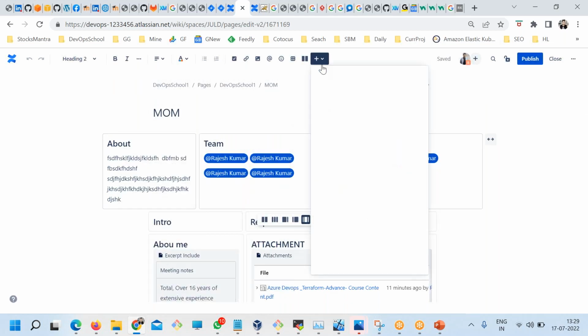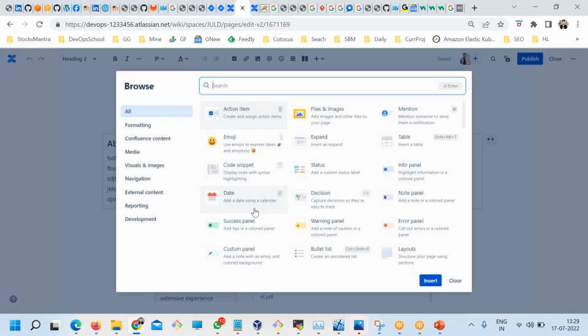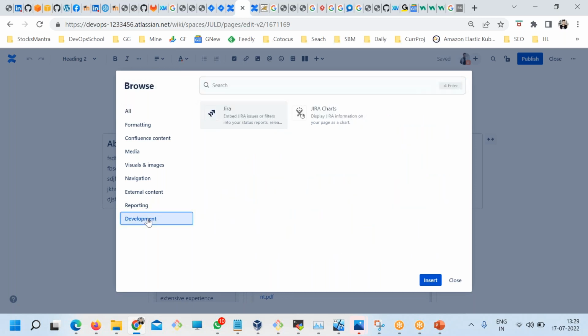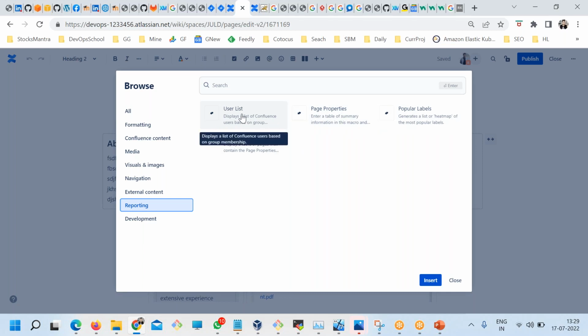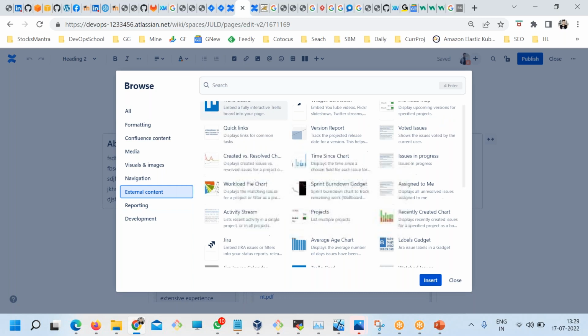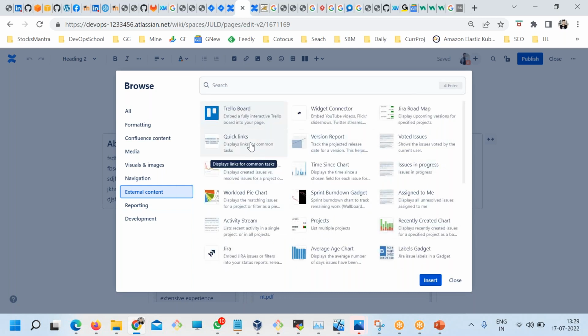So a hell of a lot of macros are there. In fact, not in my lifetime have I used all of them. I'm using Confluence for the last 12 plus years because every organization you go to, you have to use this tool. But I did not get a chance to use all the macros because you are busy with many other stuff. But many macros are there. For reporting purposes, you can use this one: user list, popular labels, external content. If you have integrations, like Trello, you can use it.